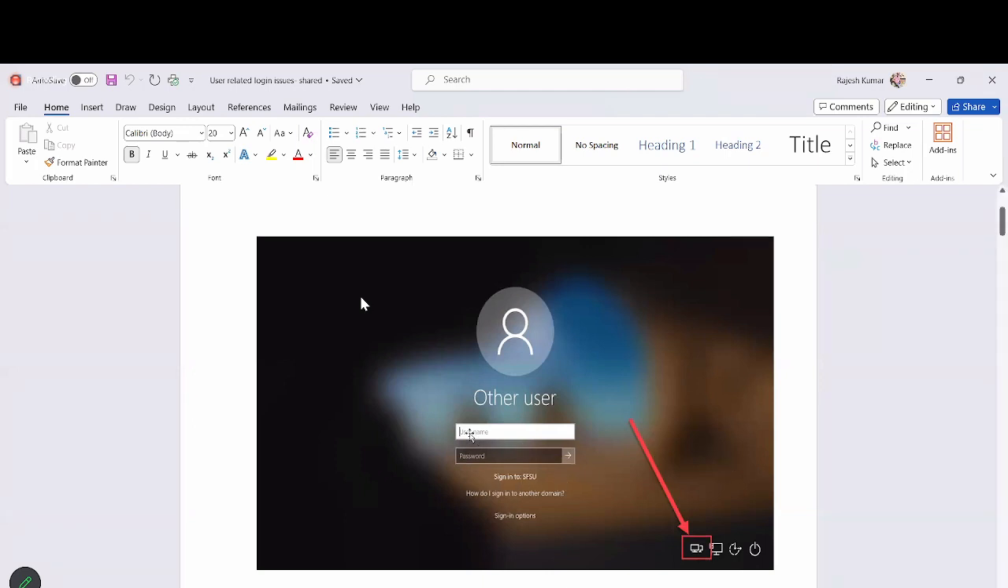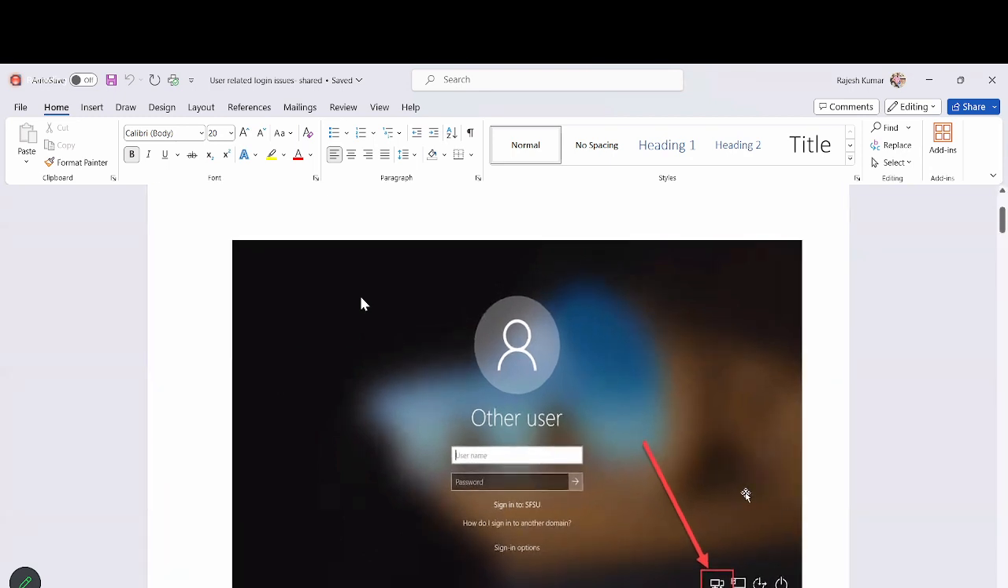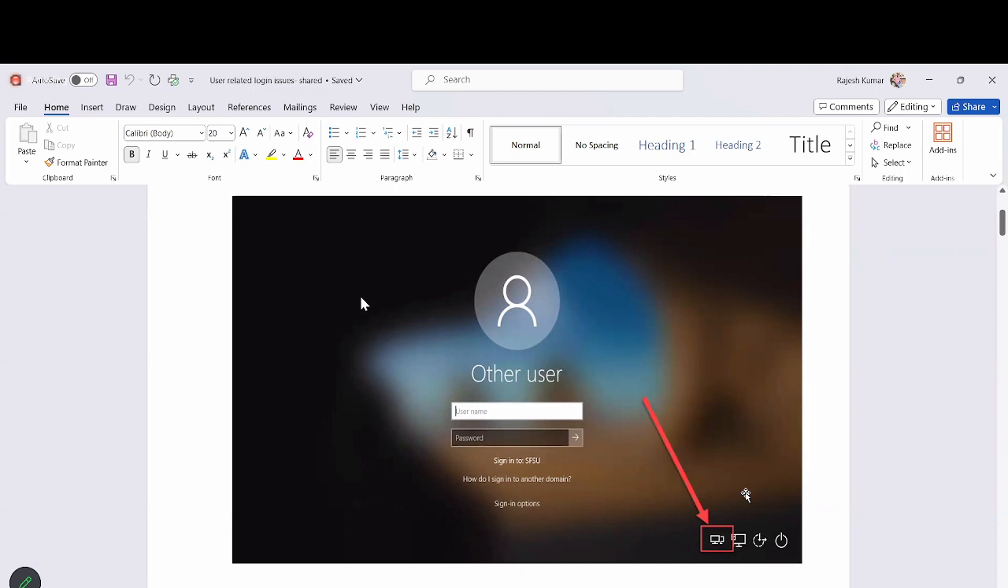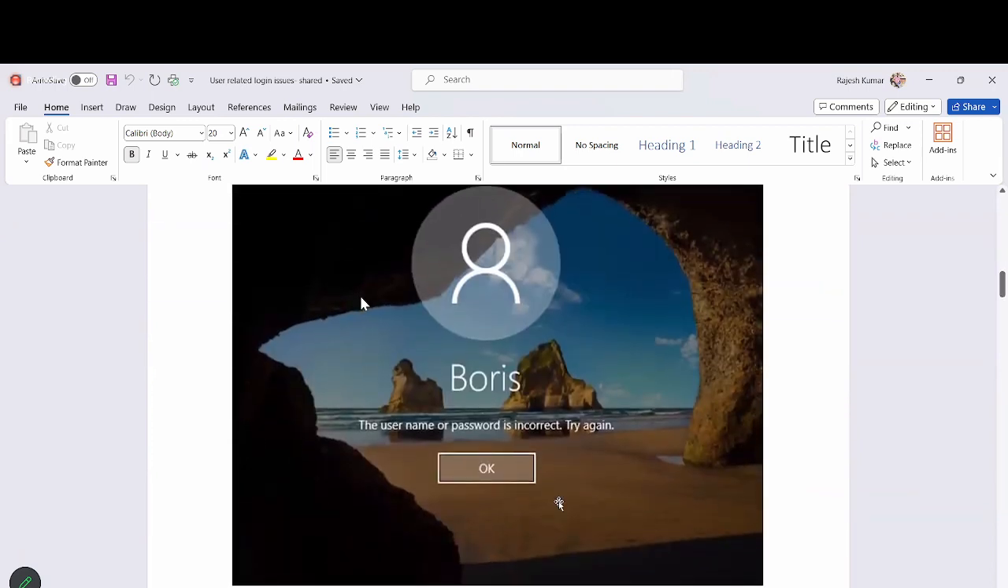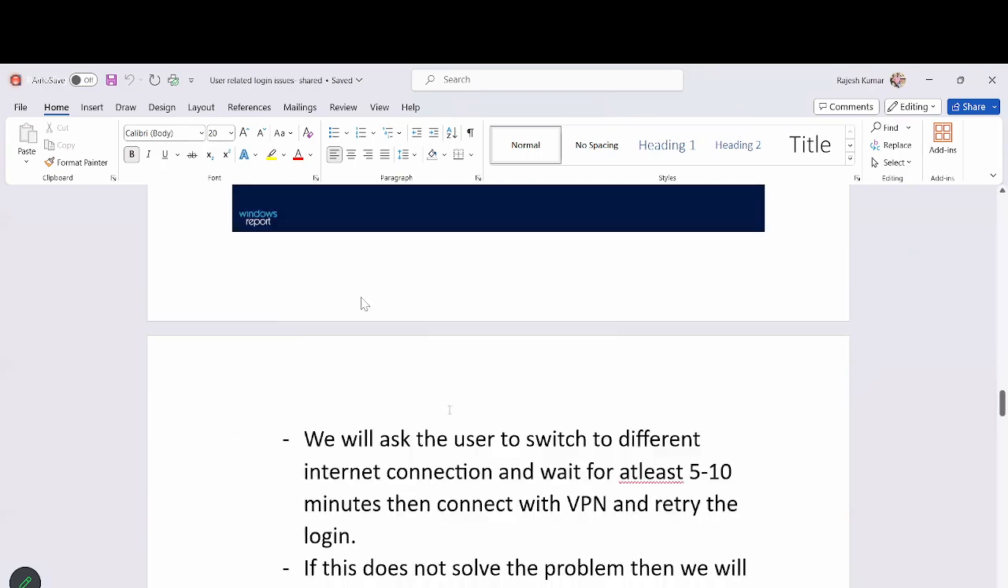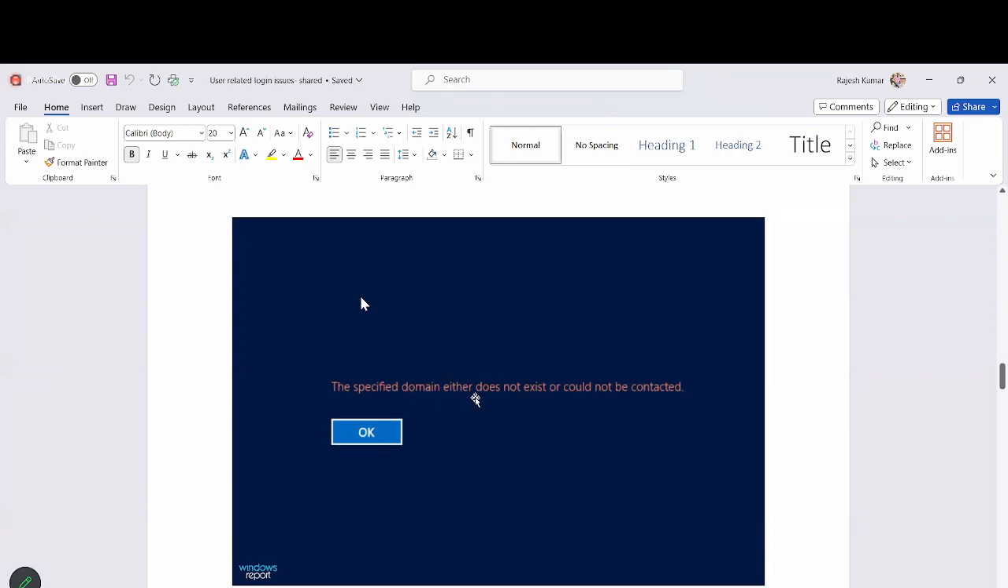User will enter the username and password here, and after entering them, there can be different errors. User is unable to log in. The first error that user can face is this one. The username or password is incorrect. If this is the error, user will not be able to log in. The second error can be this one. The specified domain either does not exist or could not be contacted. If this is the error, again user will not be able to log in to the system.